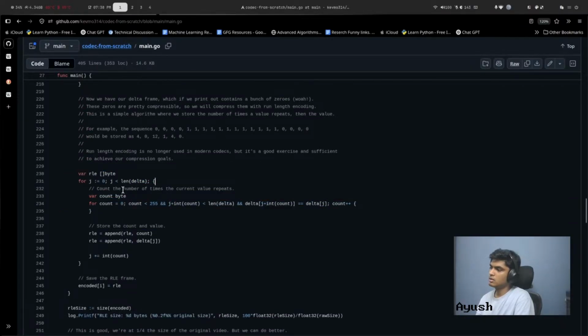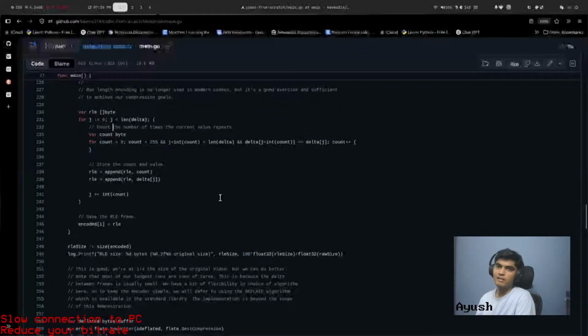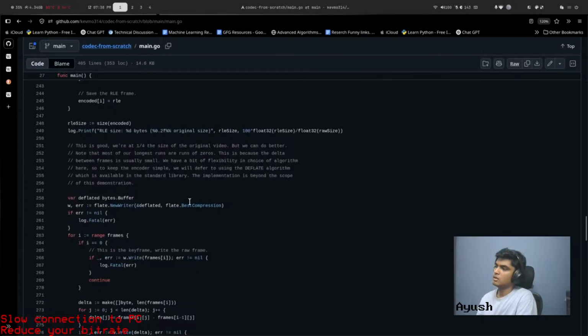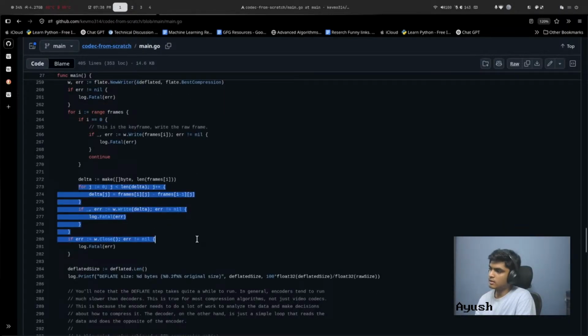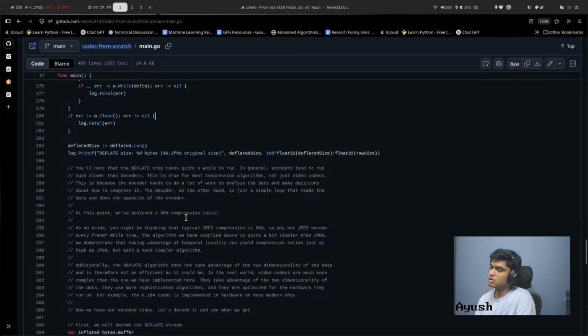So this part we won't be doing because this is the run length one. We will be using like a compression library that they use in gzip or zip, yeah. So this is the one. I think what he's done is just create an object or whatever, then we write the raw keyframe, we write the raw delta, and we deflate it. Okay.